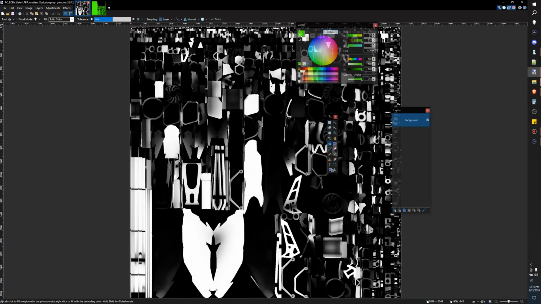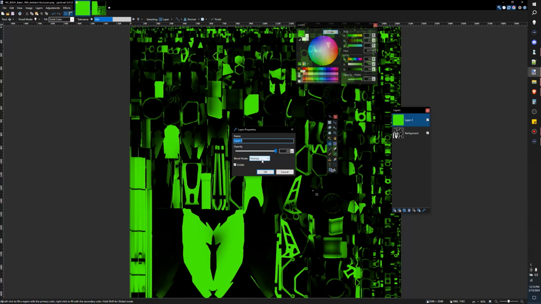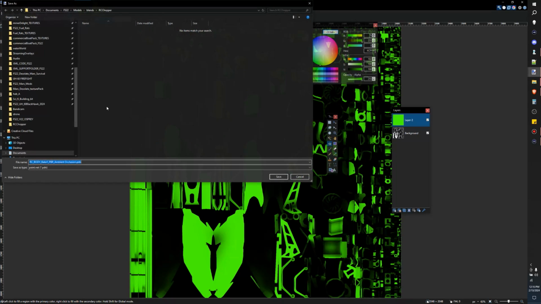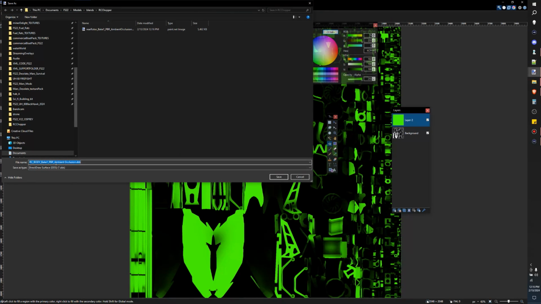We're going to do the same thing on this one. We're going to create a new layer, drop that green on there, and switch this to multiply. Okay, same thing, save as, and we're going to select DDS. Same ordeal here. We want to make sure that we don't have any spaces. RC body PBR. It looks good to me.